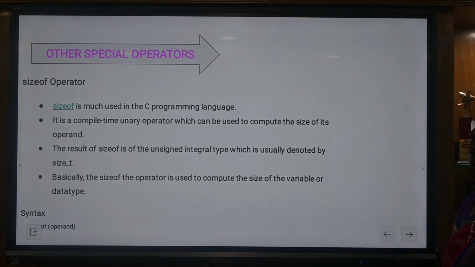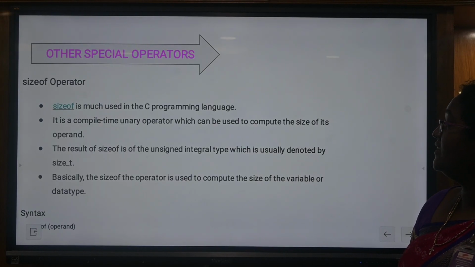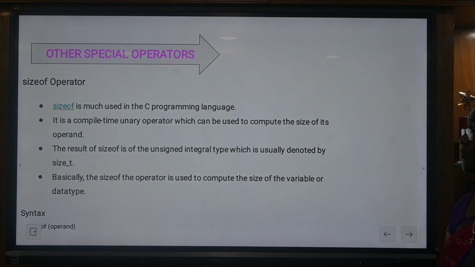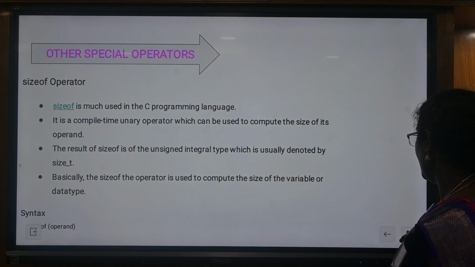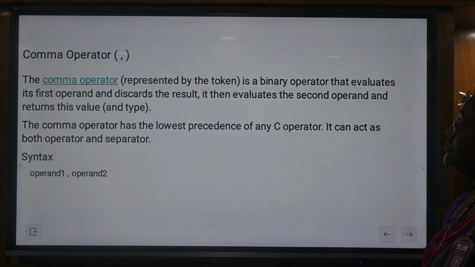These are some special operators, where we have the sizeof operator and many more operators. The sizeof operator is a compile time unary operator which is used to compute the size of an operand. Basically, the sizeof operator is used to compute the size of a variable or data type. The next one is the comma operator. The comma operator is a binary operator that evaluates.